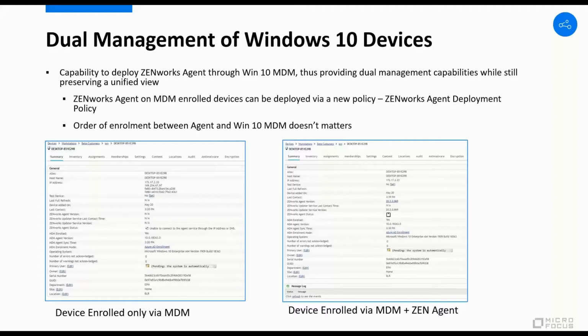So this is essentially a dual management of the Windows 10 devices. In this release, we have brought in a new policy, the ZenWorks Agent Deployment Policy, which can deploy ZenWorks Agent on MDM-only devices. Once the agent is installed, it behaves like a fully managed device, and what you can do with a non-MDM device, the same things can be performed on a device which will act as a Windows 10 MDM plus ZenWorks Agent.